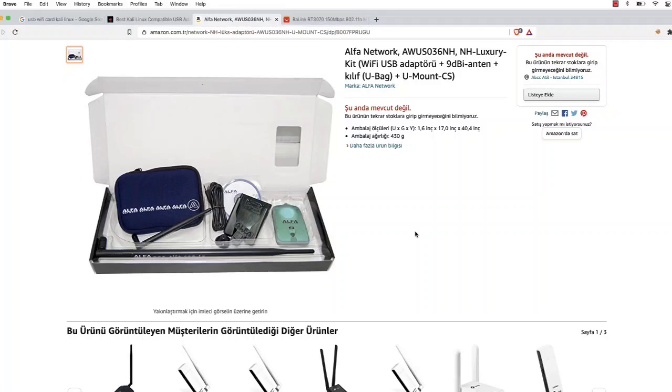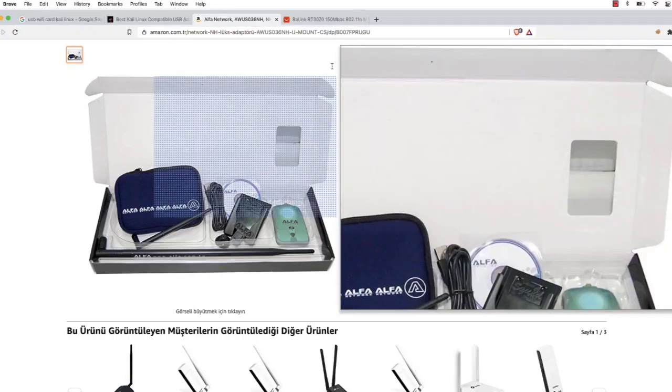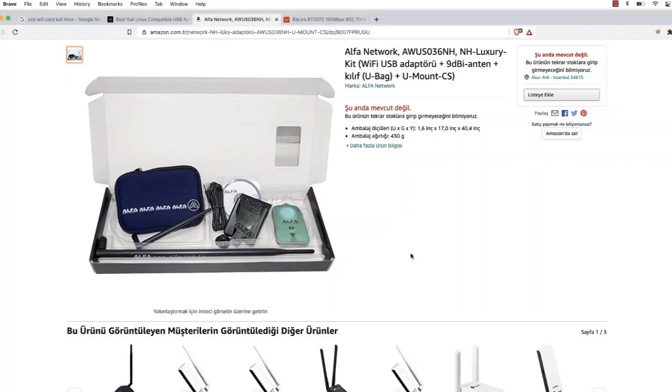I use Alpha Network. This is the AWUS 036NH, okay, AWUS 036NH. But you don't have to get the exact same thing as me, okay? I bought it from Amazon.com, but I cannot share the link with you guys. I believe it's against the policy of the online training platforms because I don't sell it and I don't want to do some advertisement. Also, on Amazon.com or eBay.com, they change the links from time to time. So you're going to have to search for it yourself.